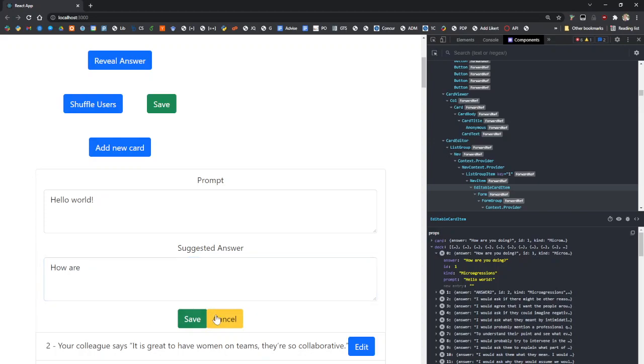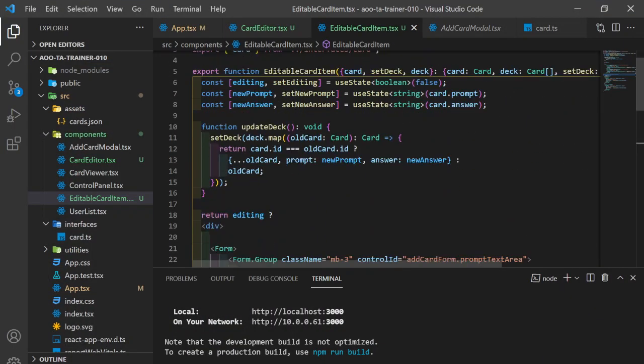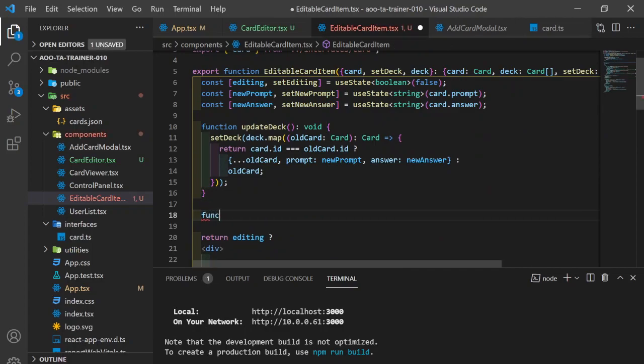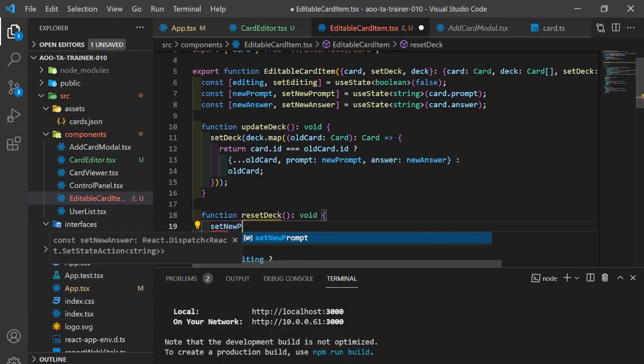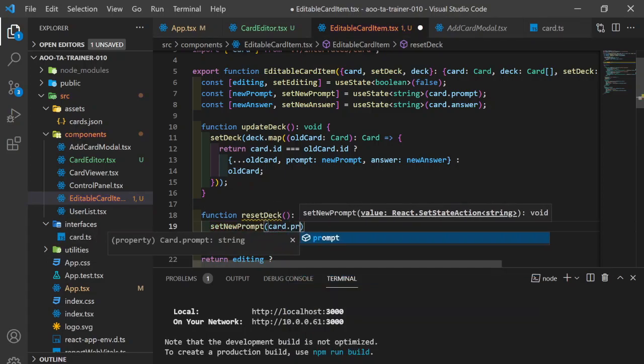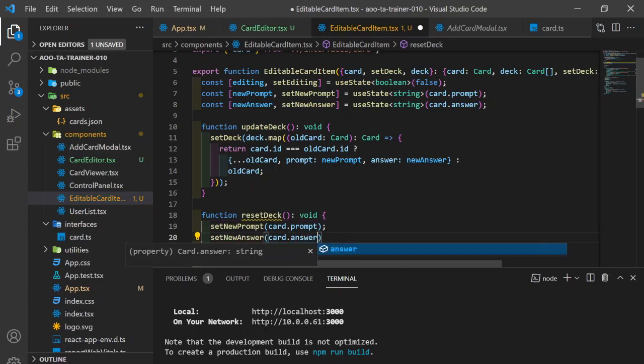Let me make sure the cancel button actually works. So it's not editing the deck. It does leave this. I could imagine wanting it so that when you click the cancel button, it would actually reset it to whatever the current value from the deck is. So here's a little helper function for that. Reset deck, void, will call not set deck, but set new prompt to be card.prompt and set new answer to be card.answer.